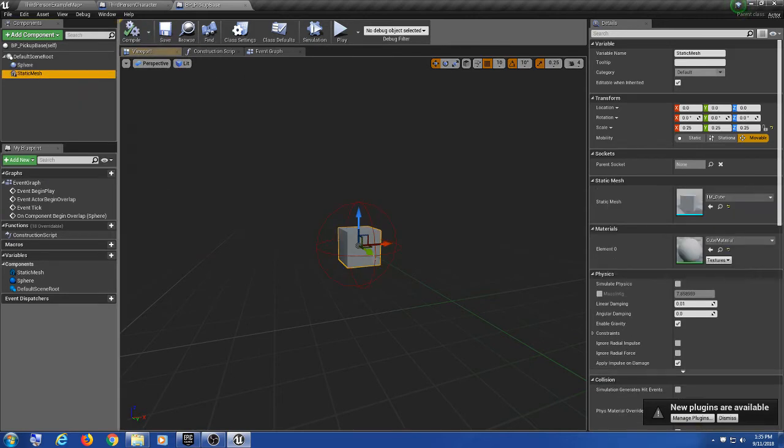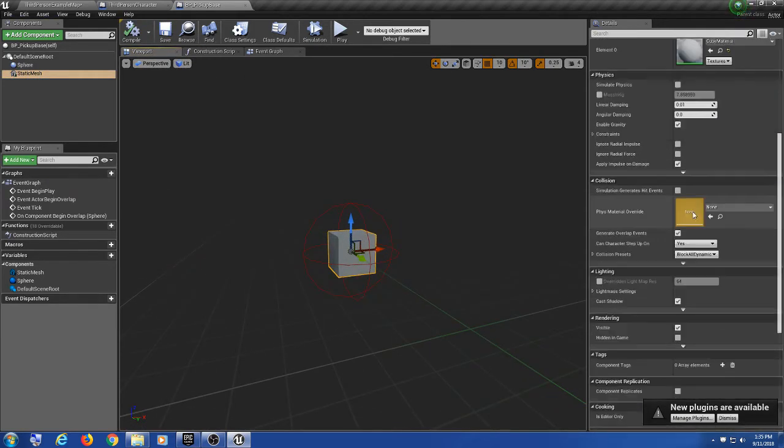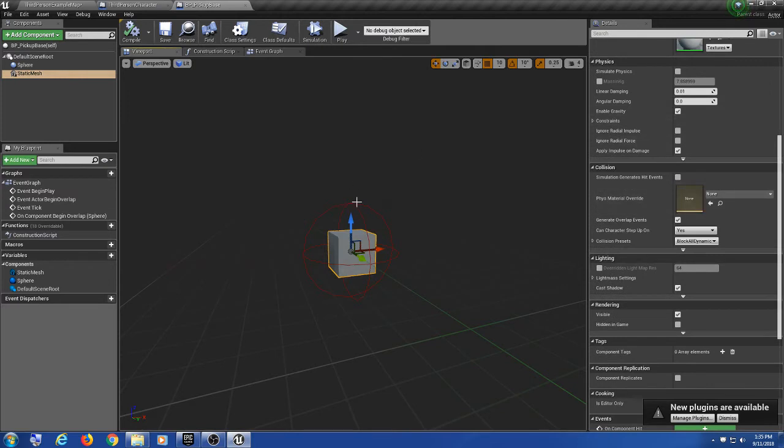So for the static mesh, once you change the scale and it's smaller than this, let's change the collision presets right here. We're just going to change it to no collision. So nothing can bump into it, nothing can overlap it. It's just there to look cool. And hit compile.